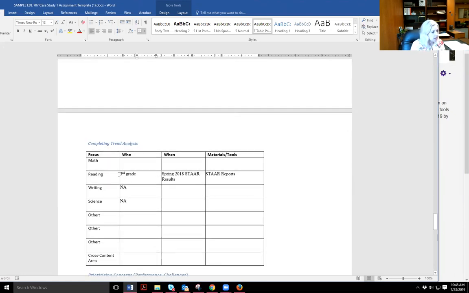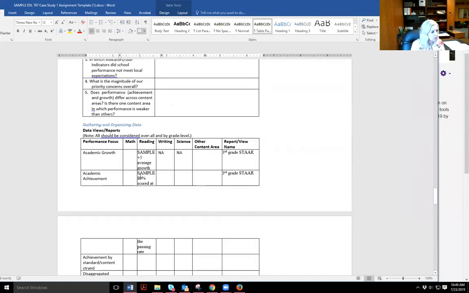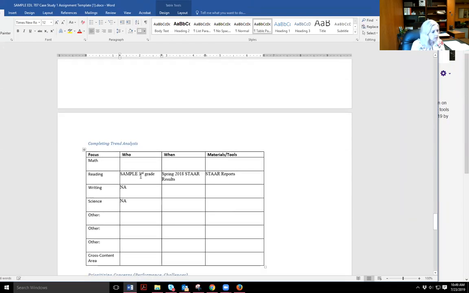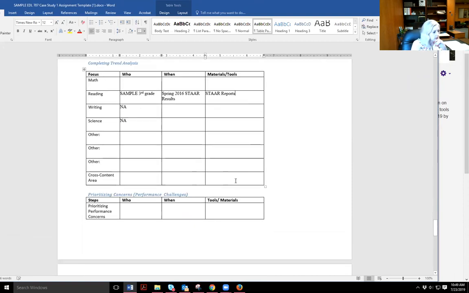Then again, this is almost redundant to what you did before, but it breaks it down just into a little more detail and a little quicker view. So the trend analysis in reading was 3rd grade. I looked at the spring testing results from 2016, and I used the STAR reports just so people know exactly what it is that I looked at. How do I prioritize concerns?